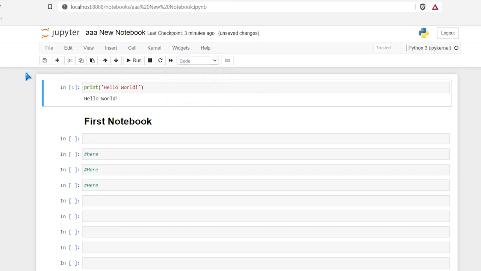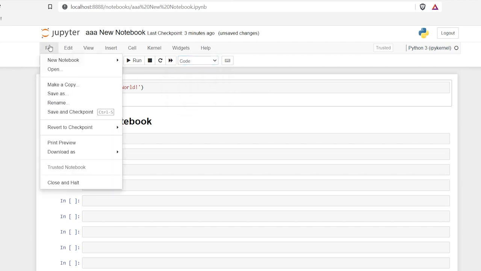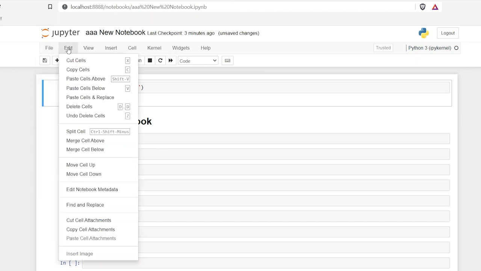The next thing I want to show you is right up here. If you open this file, we can create a new notebook. We can open an existing notebook. We can copy it, save it, rename it, all that good stuff. We can also edit it. So a lot of these things that we were talking about, you can cut the cells and copy the cells using these shortcuts if you would like to.